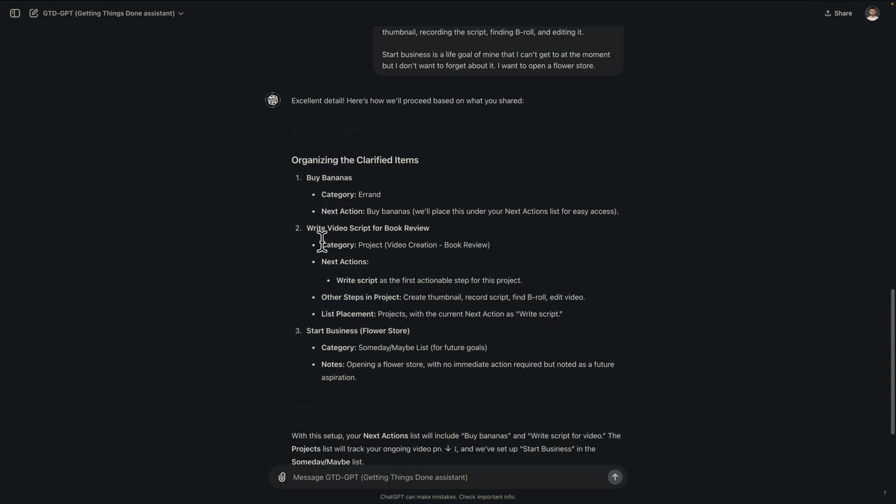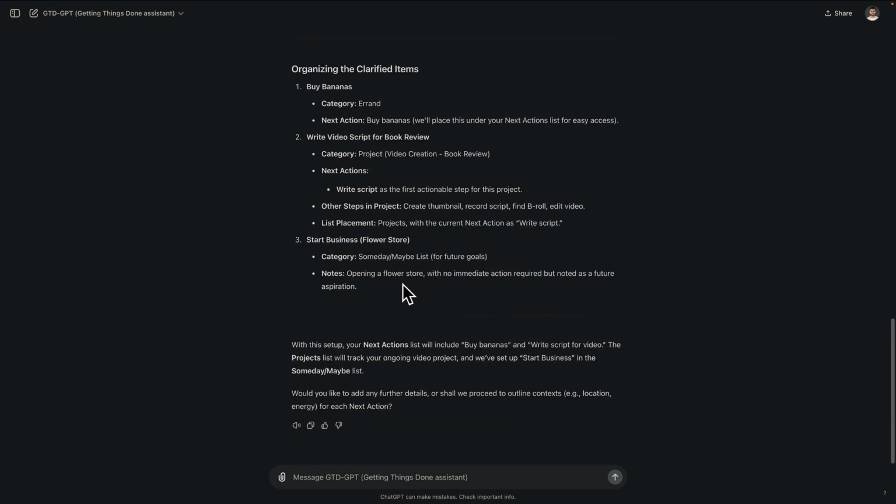For the video script task, it's actually a project called video creation book review. The next action is to write the script, but there are other steps in the project that I've provided and that the GPT has properly organized as such: creating the thumbnail, recording the script, finding B-roll, editing the video. The first next action though is writing the script. So this all looks good.